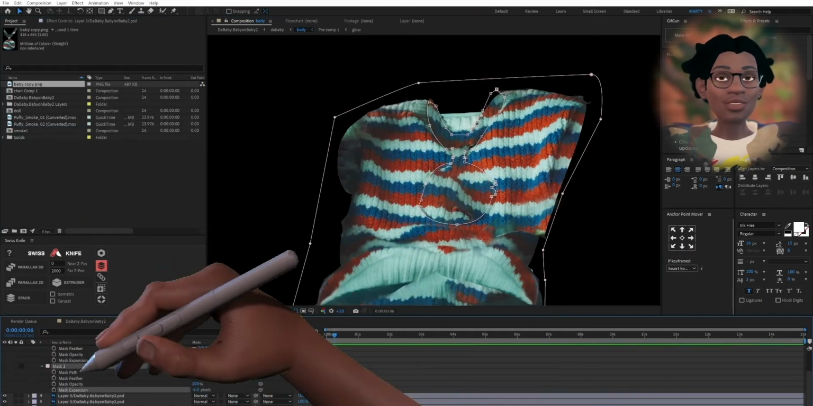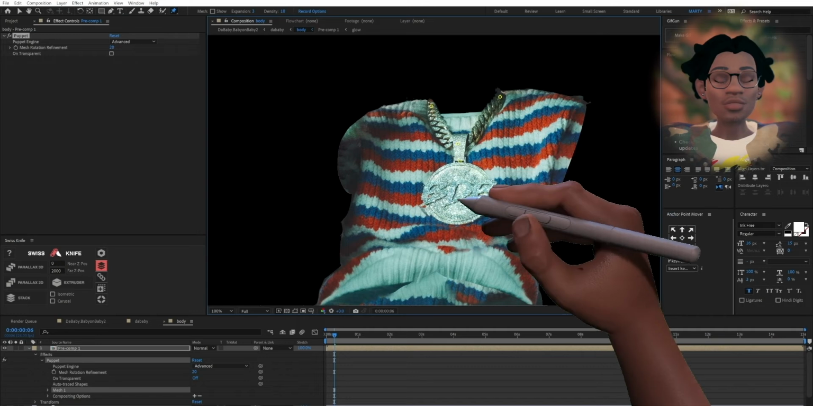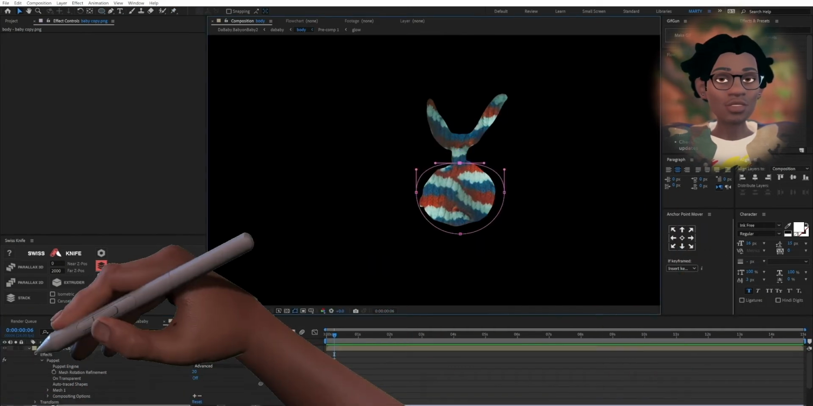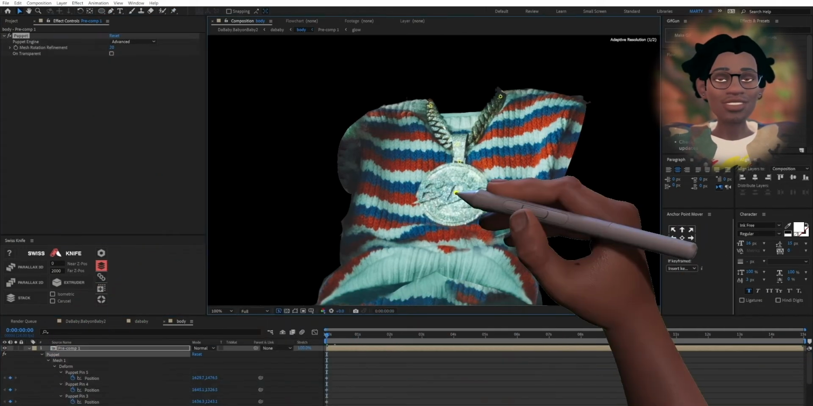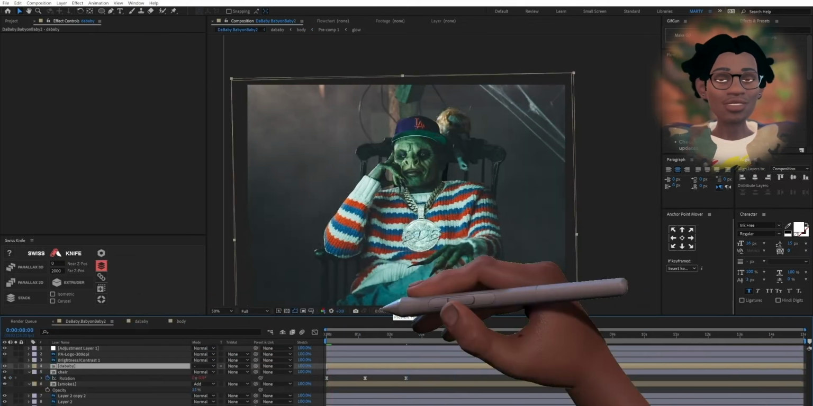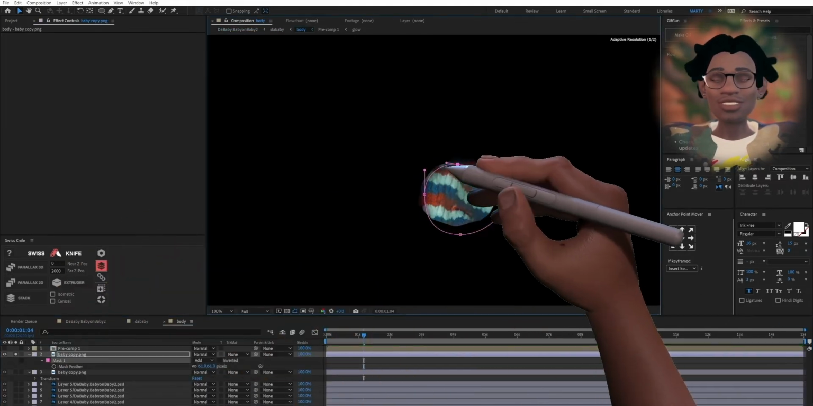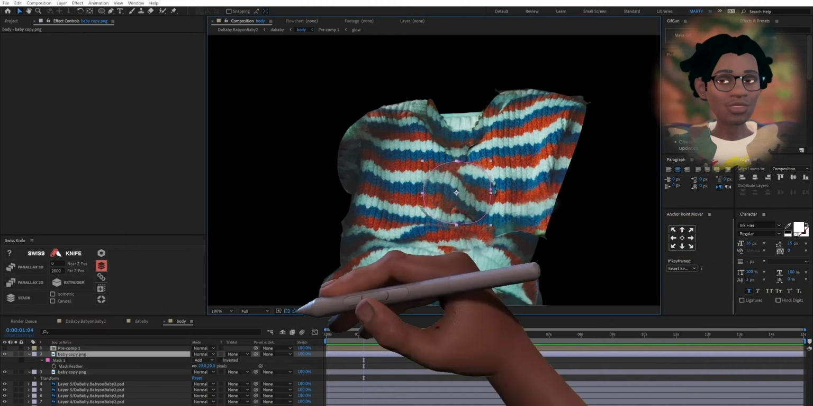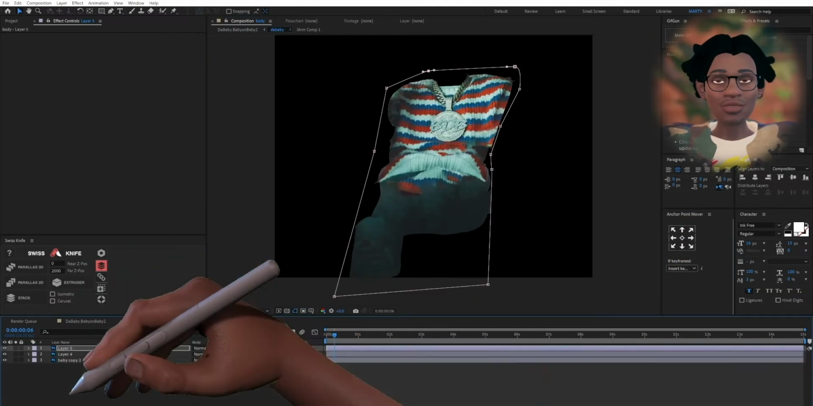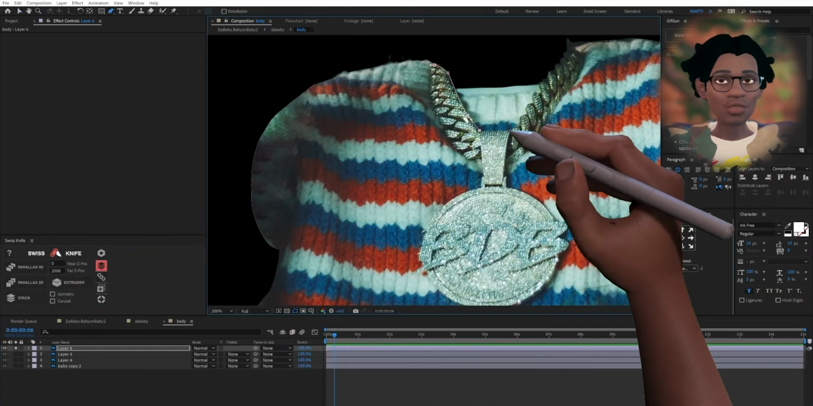I actually forgot to do this in the beginning, so I hopped back into Photoshop, used content aware fill on the selection, exported it, imported it back into After Effects, and just plopped it in place. Adjusted the fit, feathered some edges, and boom, chain gone, sweater right.